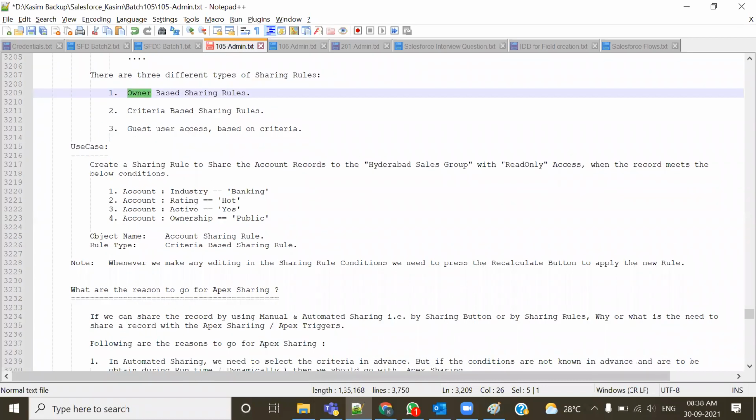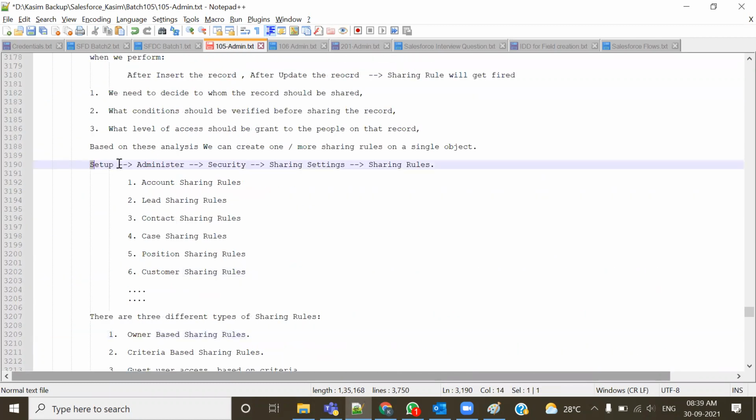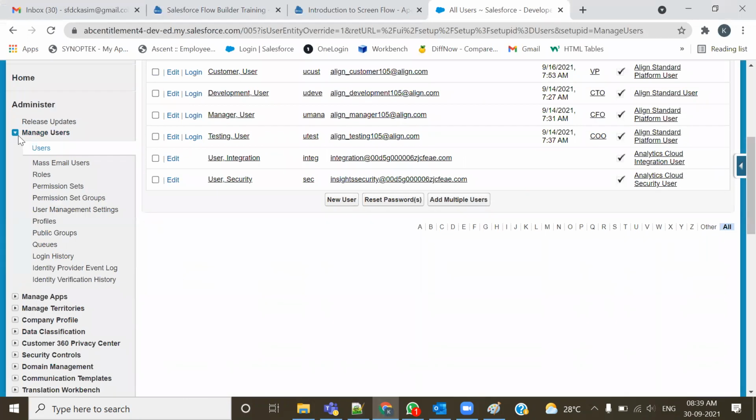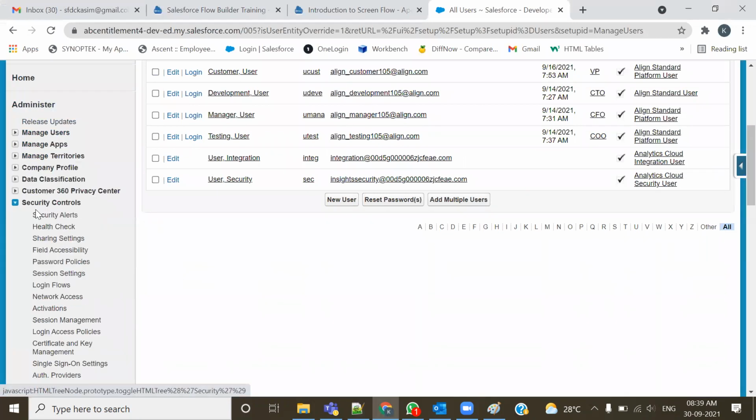Yeah, so let me do that. Let me go with this navigation. Go to Setup, Administer, Security. Under the security, you have a direct link for the sharing settings. Okay, let's go with this. So inside the Administer menu, there is a security control. In the security control, you have sharing.